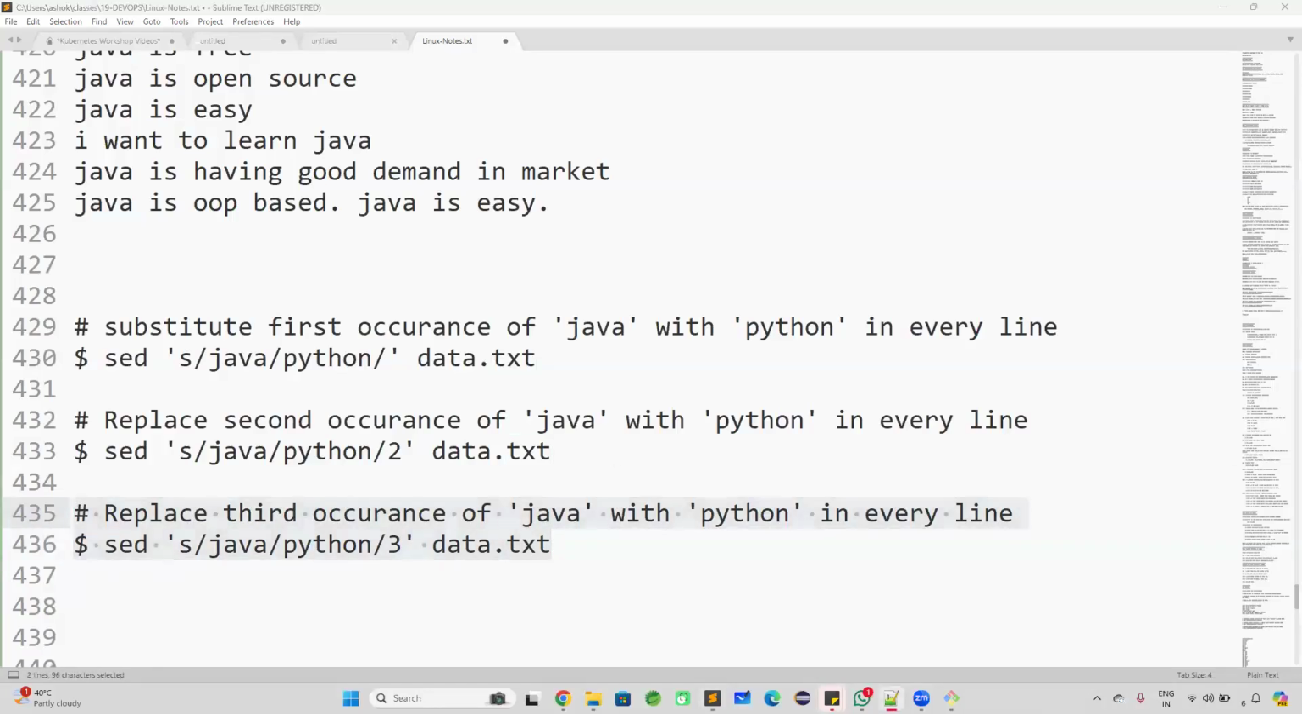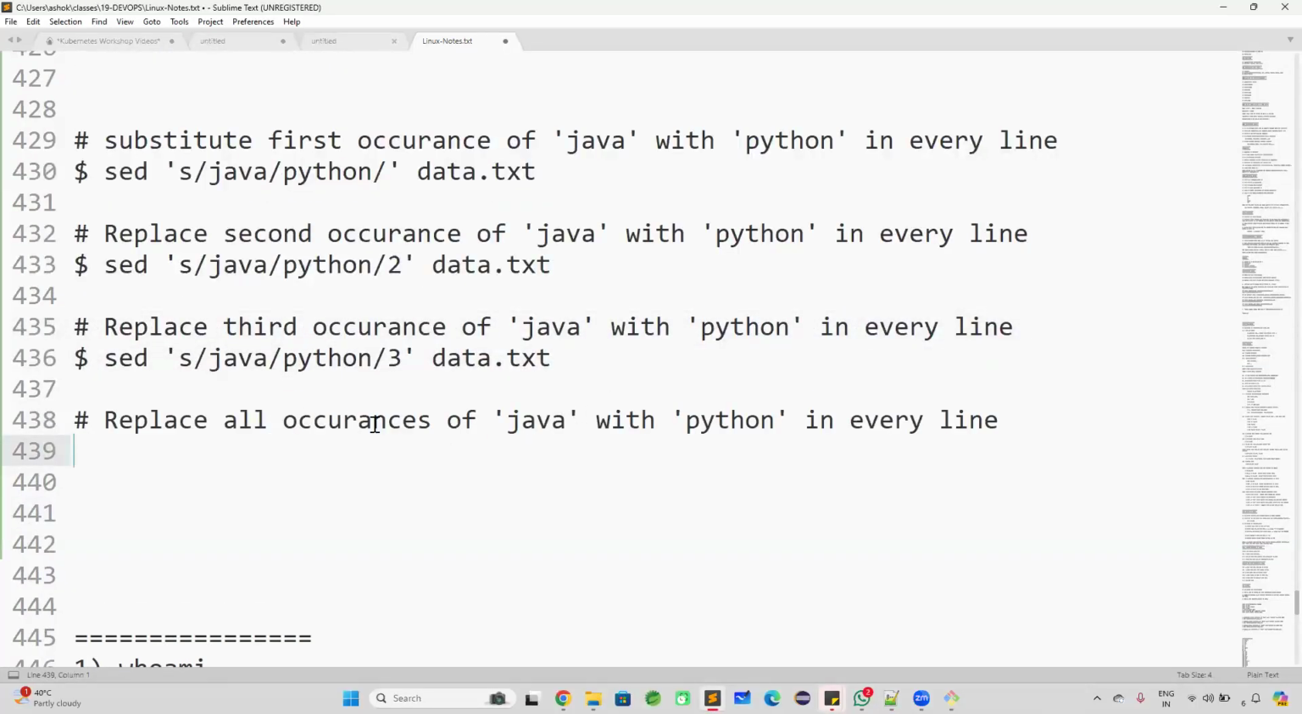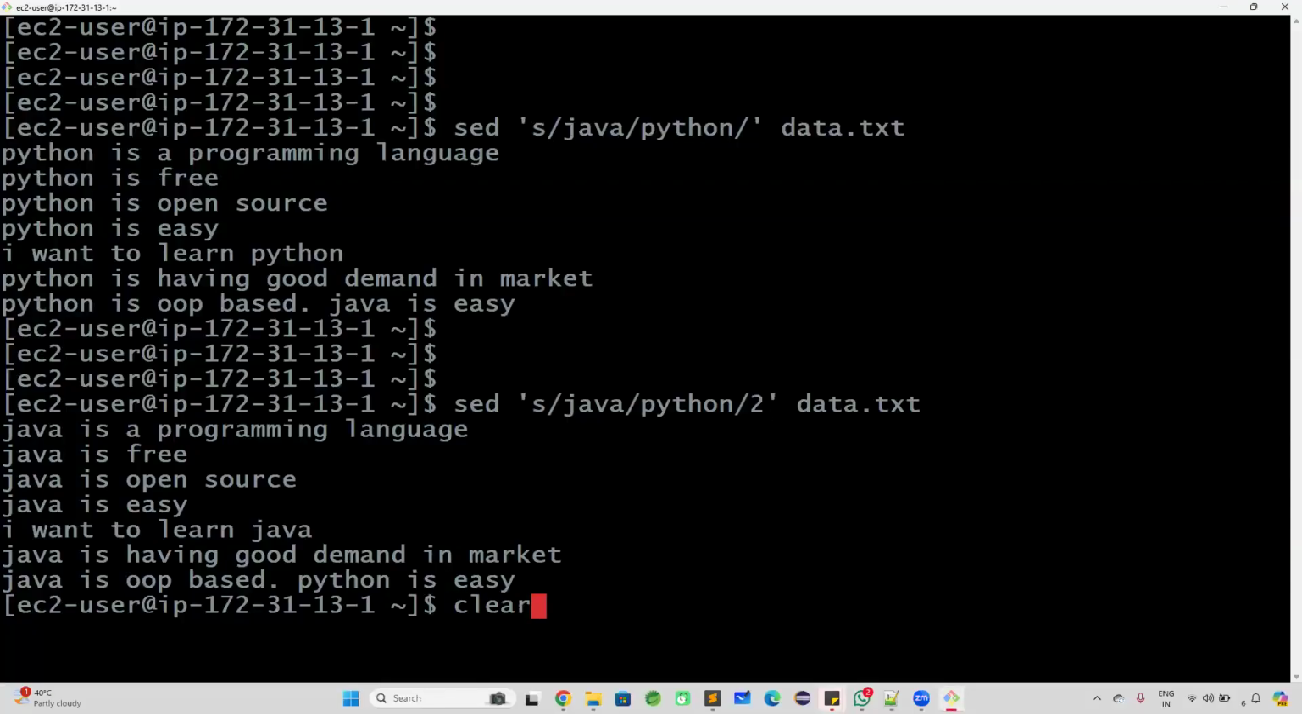Now I want to replace all occurrences of Java in all the lines. Replace all occurrences of Java with Python in every line. If Java is available one time, replace with Python. 2 times, replace, 3 times, any number of times, replace. So if you want to substitute all the occurrences of Java with Python, use /g. If you give /g, then it is going to substitute at the global level. Global occurrences will be replaced. So wherever Java is available, that will be substituted with Python.